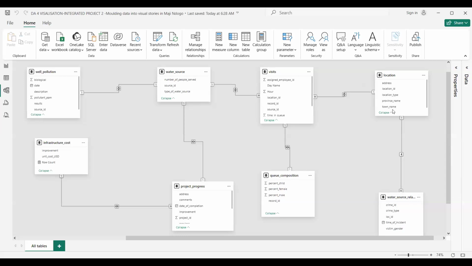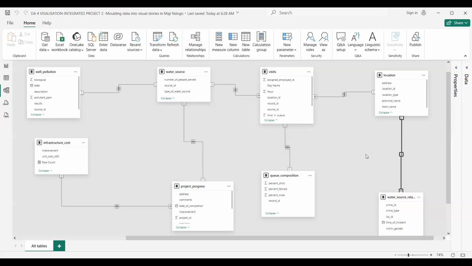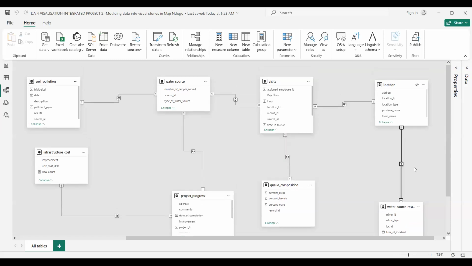So now, since we have that, let me just make this clear. If you load your data, you're not going to have this relationship. Let me just delete this. So you're not going to have this relationship here. That is for the water source and location.